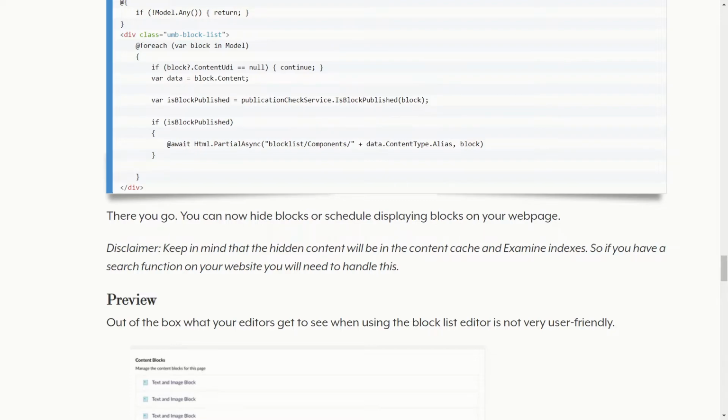Disclaimer: keep in mind that the hidden content will be in the content cache and Examine indexes, so if you have a search function on your website, you will need to handle this.